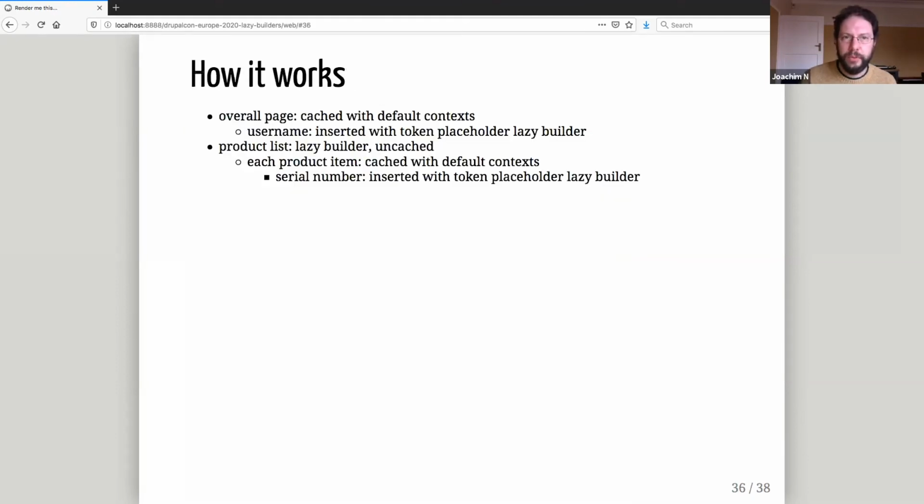So overall, we have the whole page that's cached with the default contexts. Inside that, we have the username that's inserted with a token placeholder lazy builder, because it's just one string, just my first name. Below that, we have a product list, which is a lazy builder, and that's uncached. Each product item is cached with default contexts in the render cache. But within that, we have another lazy builder that takes care of inserting the serial numbers with a token placeholder.